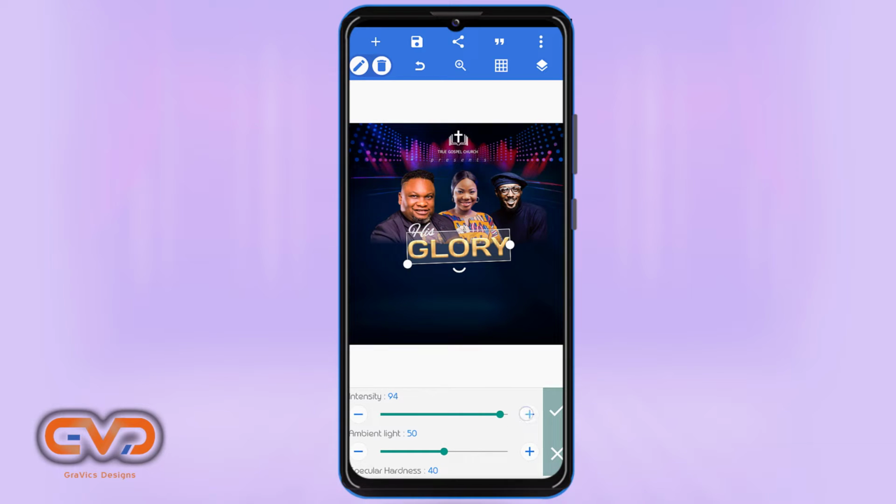Please don't forget to play with all these numbers. Just because I used it, you too should use it. You understand? You should play with it, because that's the only way you can learn. I used an ambient light of 100, then specular hardness, I used 47 like this. So make sure you play with this to your taste.